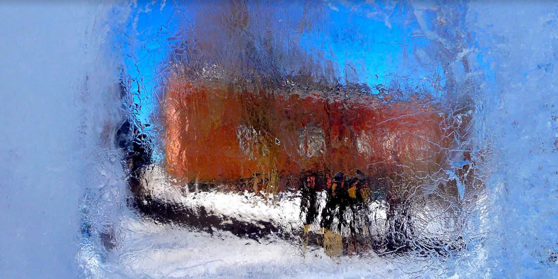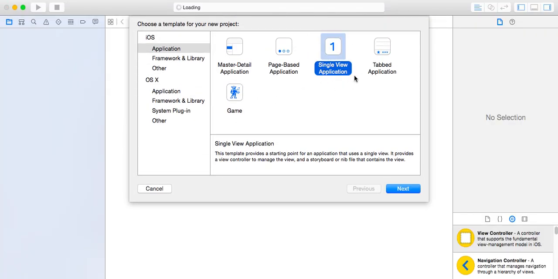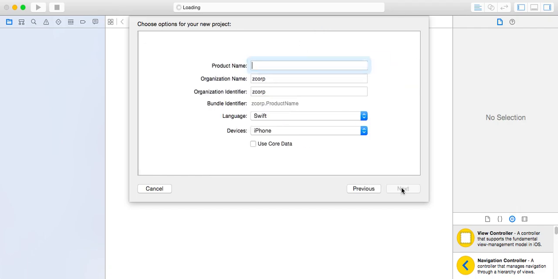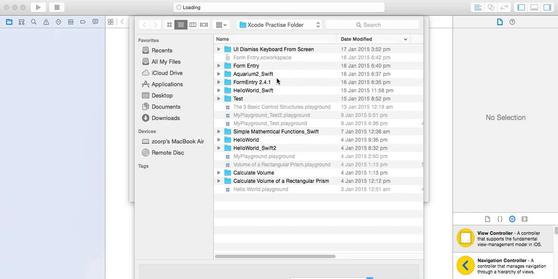So we'll get straight into it and we'll open up a new Xcode project. So we'll go to new project, Single view application. We'll call this one basic mathematical calculations. Language, of course, will be Swift. We'll simply choose iPhone device by default and the next button, and we'll just save it in our practice folder.